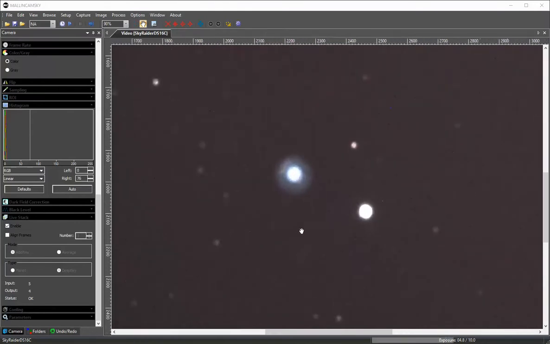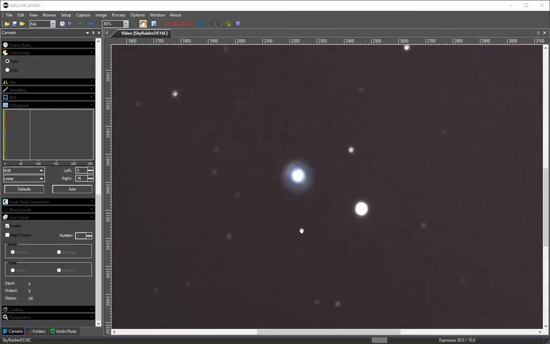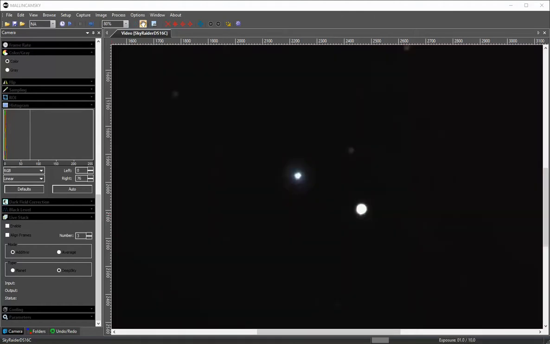I think my focus is going soft. I'm having a problem with the focuser on the C8. It's drifting too much. Let me go to a bright star. Let me go to Castor or Pollux. Pollux. Slew to Pollux.